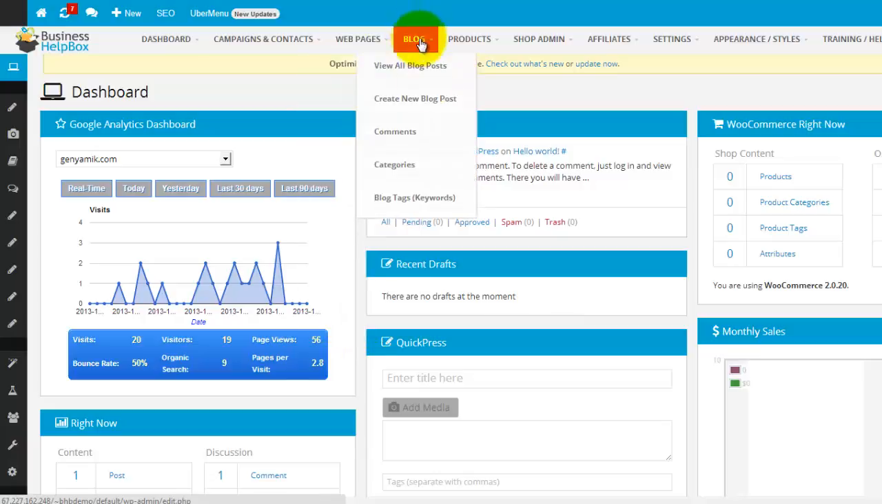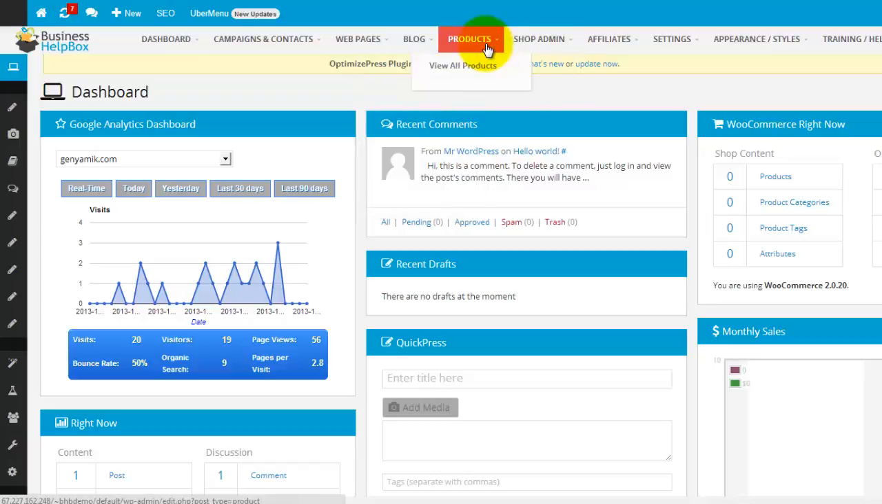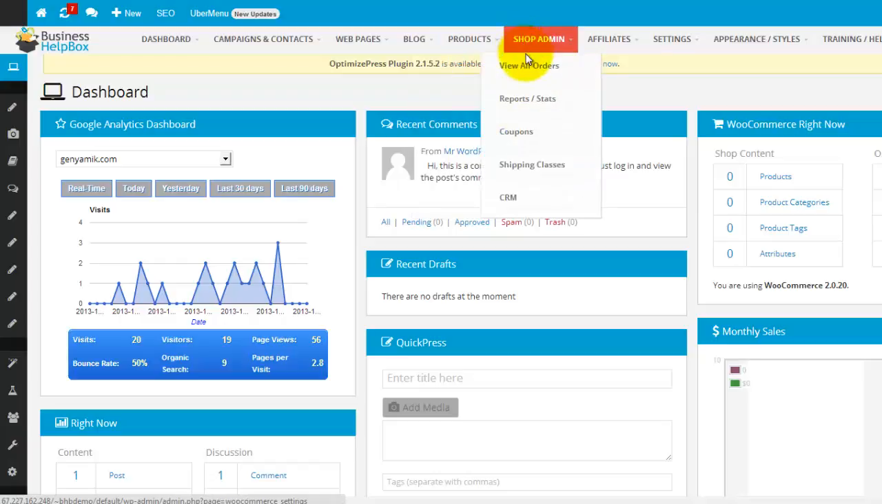If you've got your blog, you can control and add new blog posts in a very similar fashion to creating a new web page or editing a web page. Your products, again, exactly the same. You can add new products, view all your products. You get your shop admin, so you can view all the different orders that you've got so far. You can add in things like coupon codes. We've even got quite a simplified version of a CRM where you can quickly call your different contacts or message them or email them individually depending on what product they've purchased and things like that.